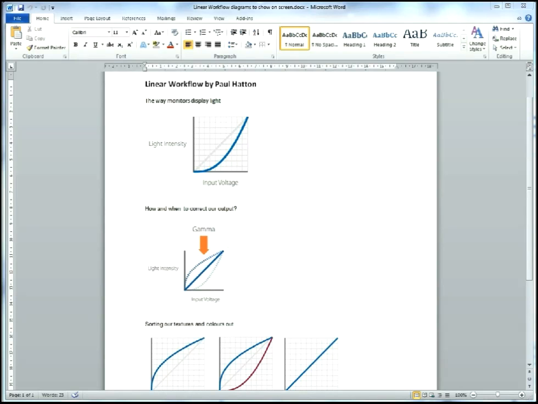our workflows. Right, firstly, the way monitors display light. Let's start from the very beginning. To display images on a monitor, an input voltage is applied, which outputs as light intensity on the screen. Ideally, the input would equal the output in a linear fashion, but in reality, it looks something like this, where the output is not the same as the input. Obviously, a certain amount of energy is lost in the process, creating this drooped light intensity curve.